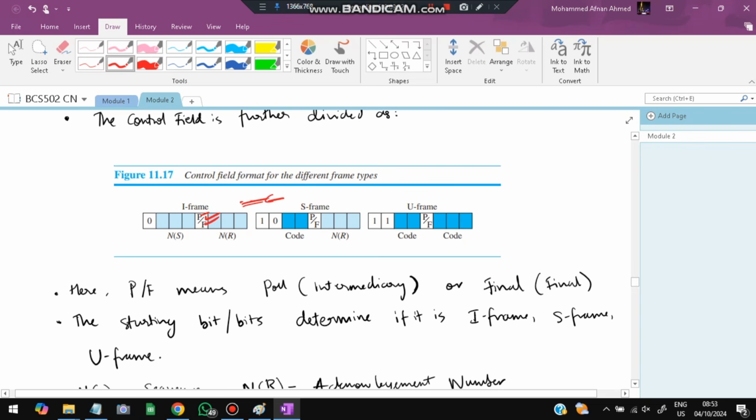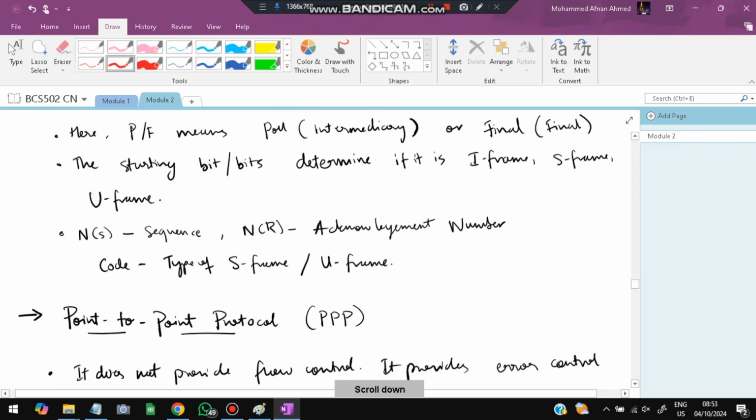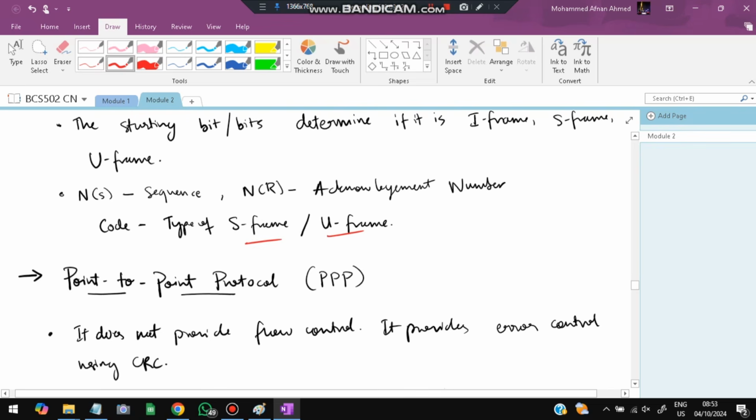Final means the final transaction is happening, to denote whether it is an intermediary packet or the final packet. And the code part is here. The code part can be divided into further parts, like the type of S frame or U frame. There are different types of S and U frames, so it will be specified which type it is.